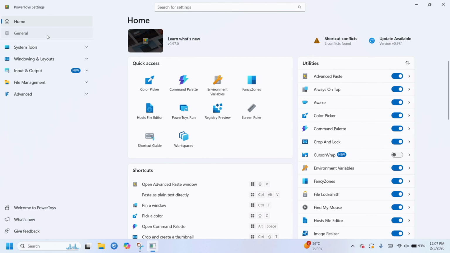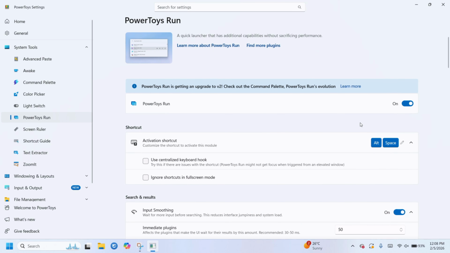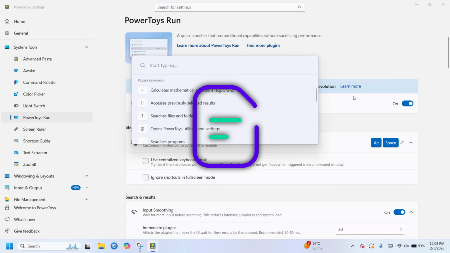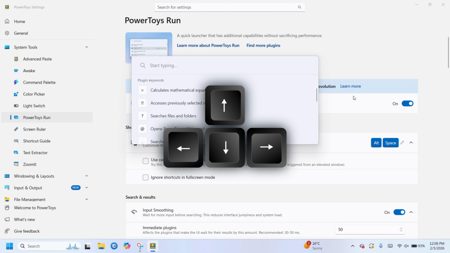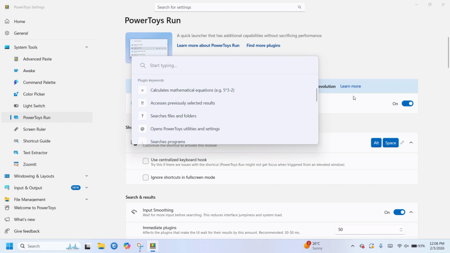To enable and use it, open the PowerToys application. On the home page, you will see General Options. Click on it. Now look for PowerToys Run and toggle it on. Press the default keyboard shortcut Alt plus space bar to open the search bar from anywhere in Windows. Start typing the name of an app, file, or a query, like for files or for calculations. Use the arrow keys to navigate the results and press Enter to launch your selection. That is how you can enable and use PowerToys Run.